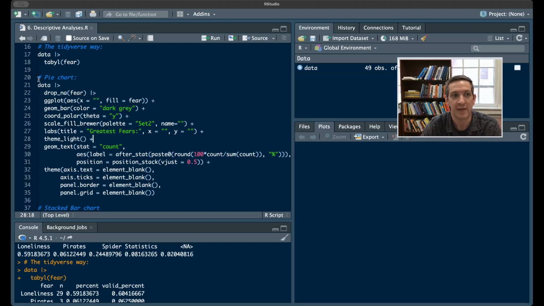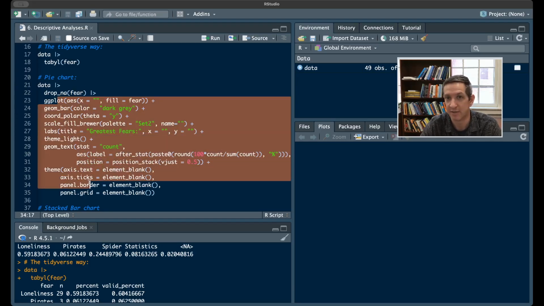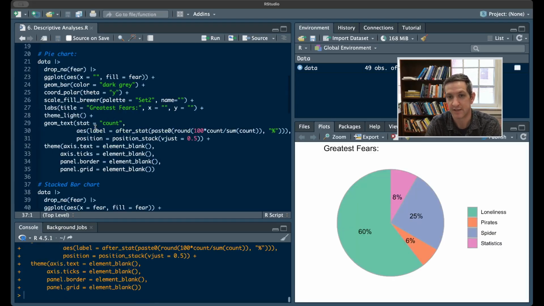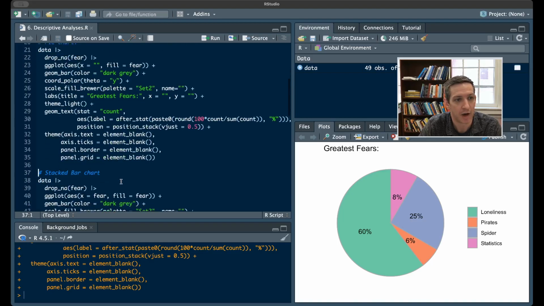So here we take the data, we get rid of the missing values of fear, and we feed that into this ggplot code, and it produces a pie chart. And the pie chart confirms what we saw in the table, and it conveys to an audience pretty quickly here that the majority of cases, by far the largest group here, is loneliness. Nice.